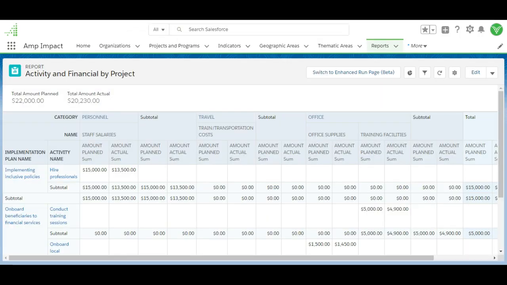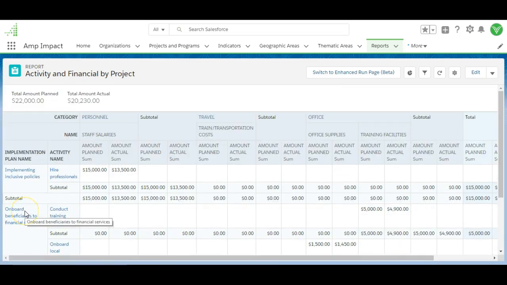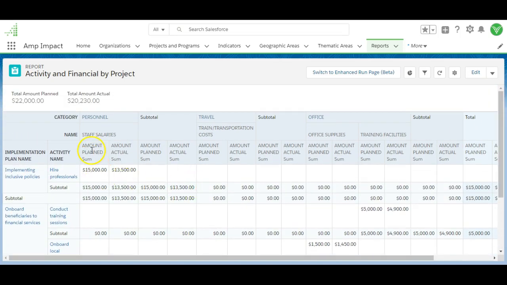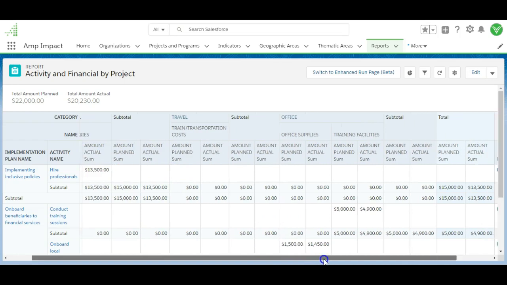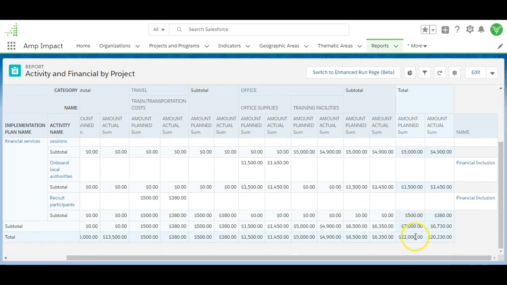So I've opened up the report Activities and Financials by Project and can see here the different financial records and the activities to which they're related. This report will show all of the implementation plans per project, as I can see here, and shows the actual and planned expenditures for each of these activities. So for each of these, there is the amount planned and the amount actual, and that gets summed over here as well.